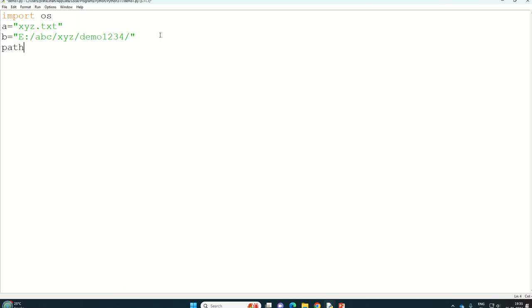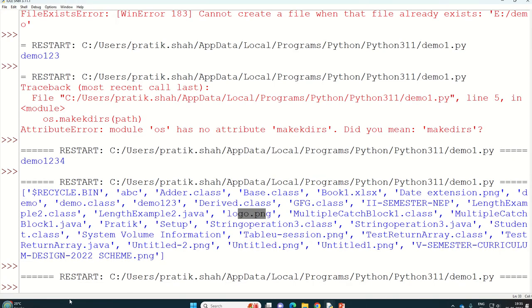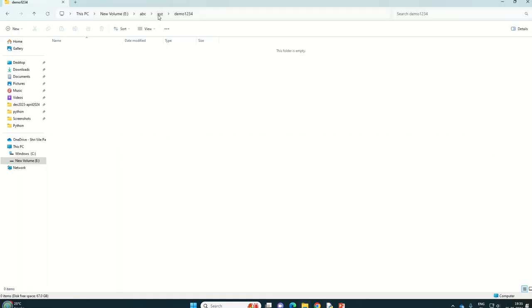And then obviously we will write path equal to os.path.join, and inside join obviously we will write b comma a. So first of all it will join these two things, and then we will remove using os.remove and path. Control S. So we are removing xyz.txt. See, nothing has appeared over here, means no error also. Let us check the output also. See, inside abc xyz demo 1 2 3 4 the file is deleted, this folder is empty now. So this is how you can remove a file.